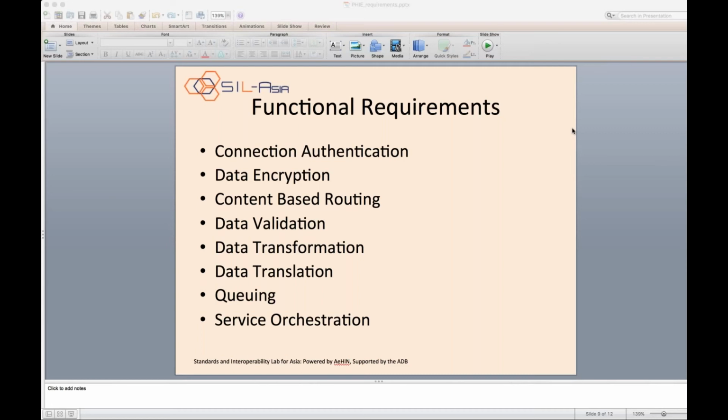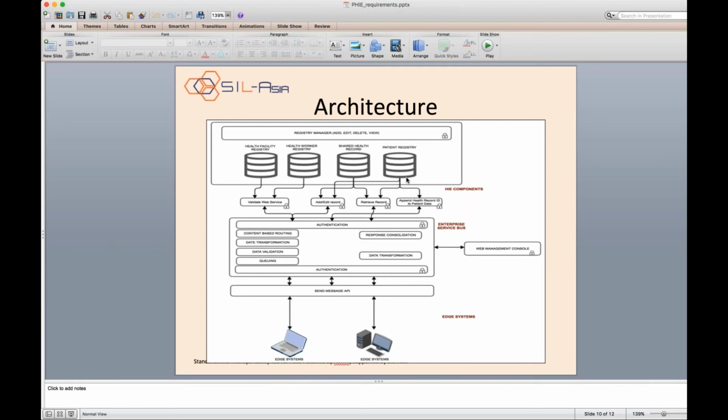In this slide, we can see the logical architecture of the prototype implementation of the Philippine Health Information Exchange. Take note that the architecture closely follows the OpenHIE framework of AeHIN. In the logical architecture, we can see the interaction among the different components and systems inside an HIE. So, at the top, we can see the HIE components.